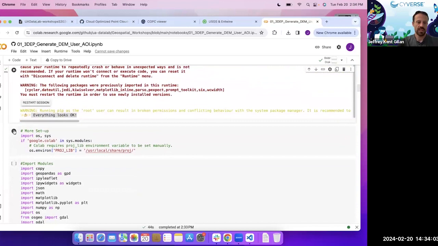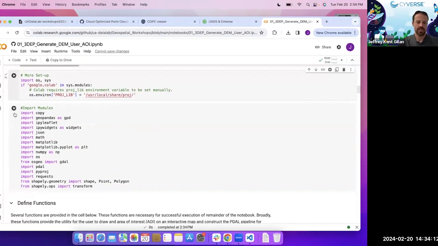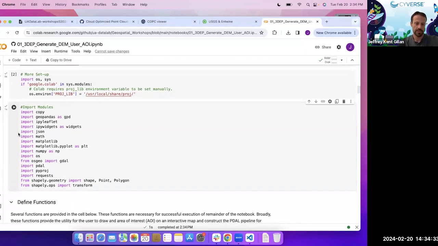Okay, a bit more setup. We're importing libraries, the operating system, the system. That's easy to do. Okay, let's bring in a bunch of different modules. So these are Python libraries. We're going to bring them into our computing environment. Most of these have already been installed. Stock, when you just get into Google Colab, they have a whole bunch of Python libraries already installed. So we're just going to bring them in.